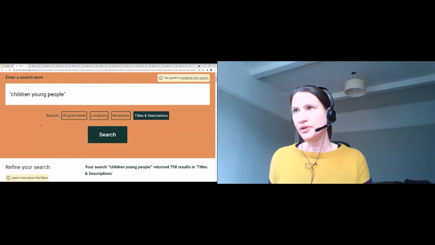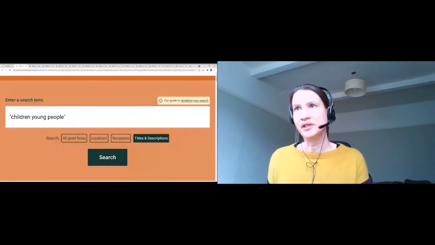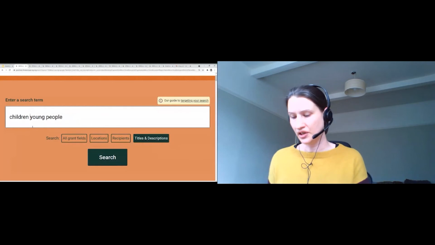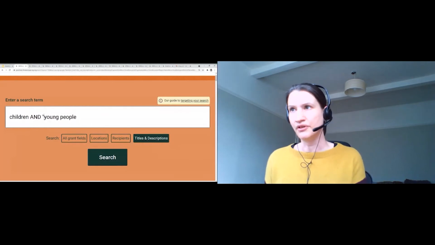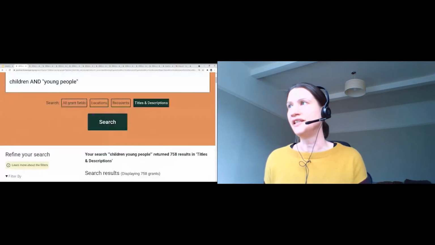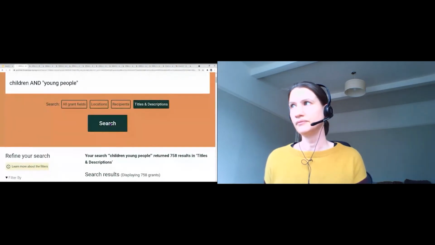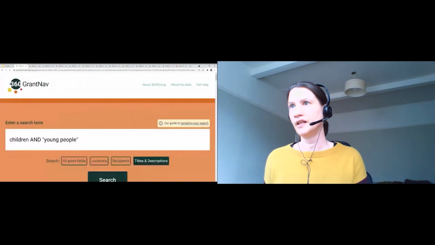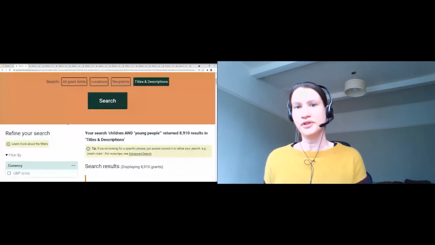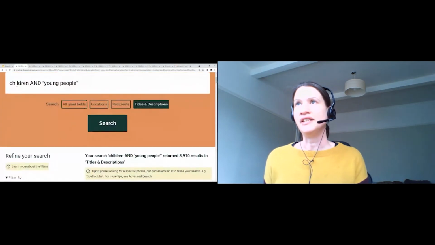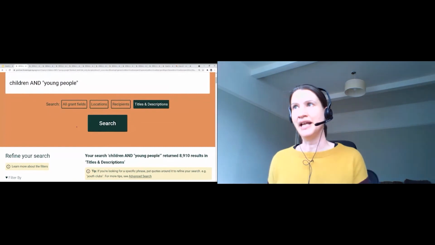However, if you start to put in the operators, this is where you can split the difference between very specific and less specific. So children, and I want to find the phrase young people, with those two words together. If you run this search, you now get almost 9,000 results. What you're getting is all of the results where children and young people are present, but they don't necessarily have to be next to each other in a phrase.